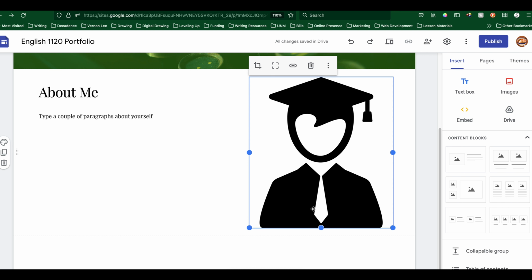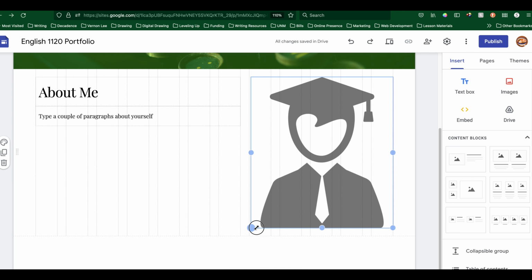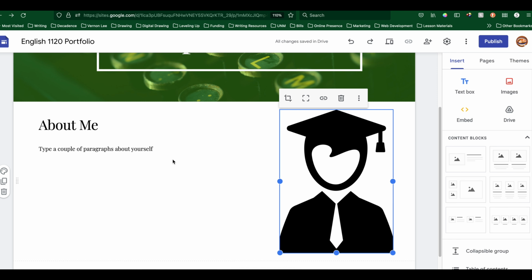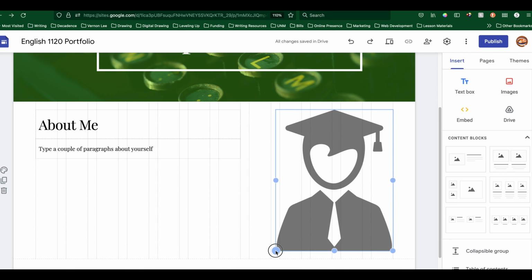And I also recommend that you keep your text boxes about the same size as your images. It looks better because this is supposed to be a website, and websites are supposed to look pretty good. So just bear that in mind. You can change the size of the image very easily.